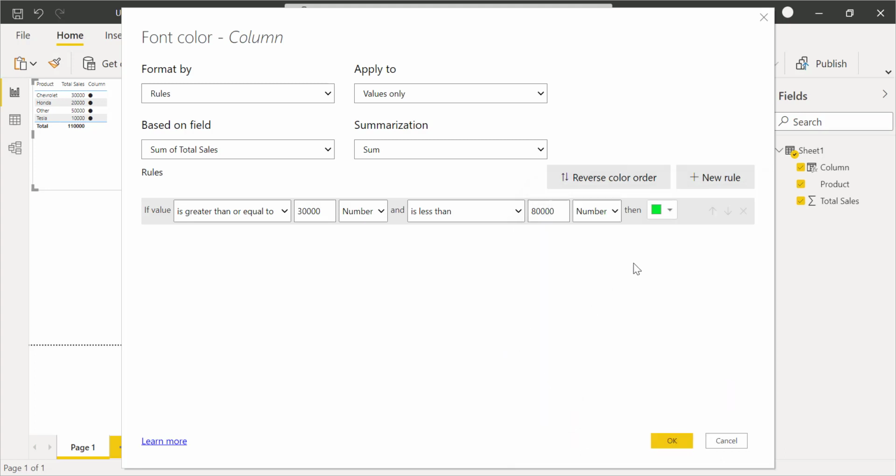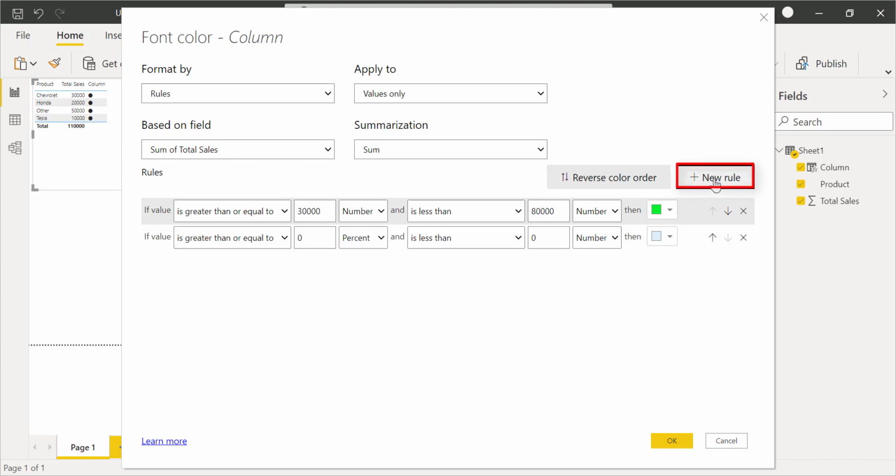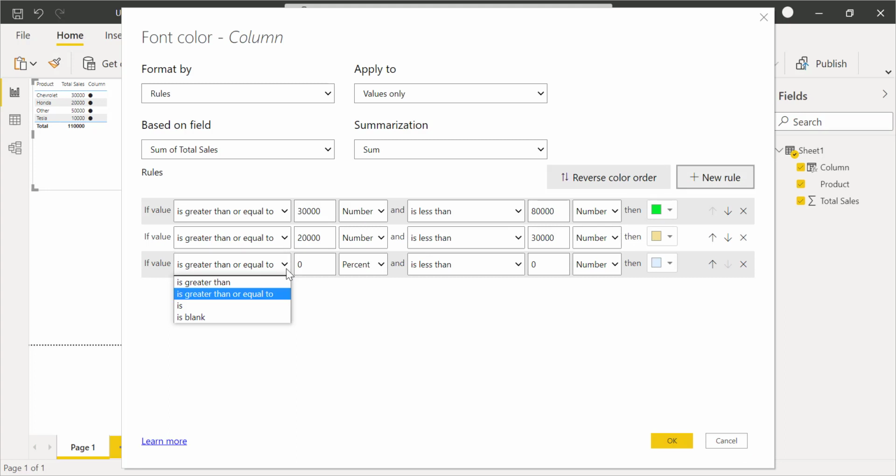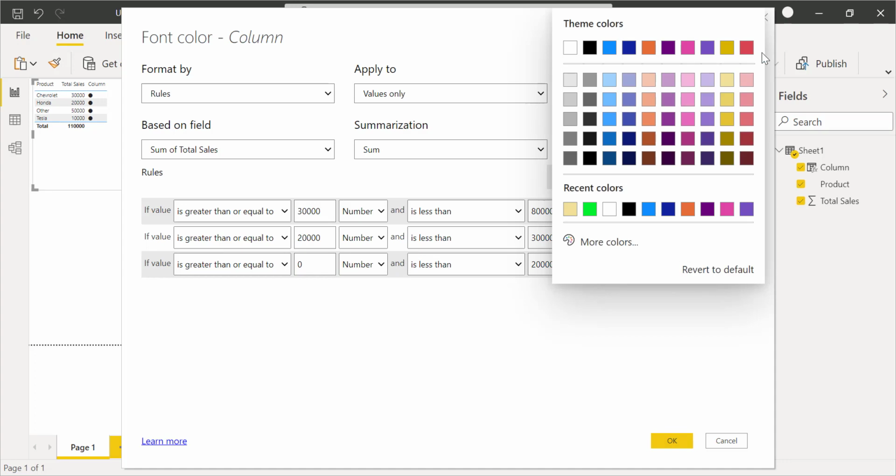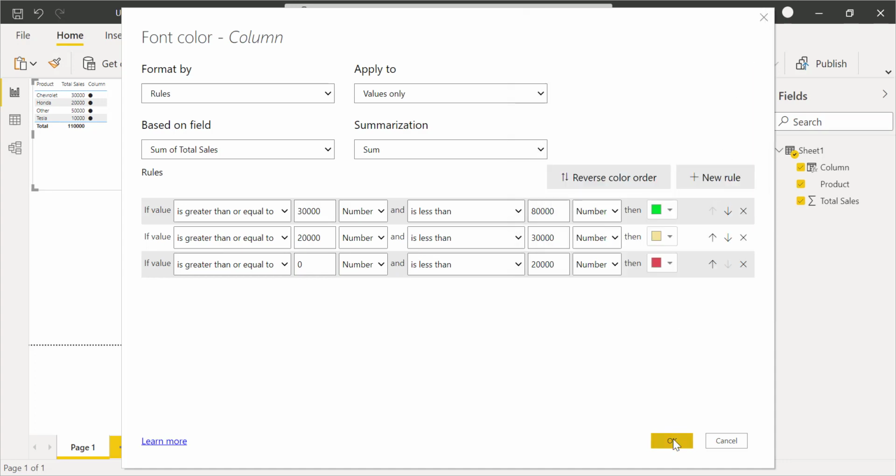Now, if we want to add more colors to our report for our data, we can click on New Rule over here and do the exact same thing for our other data. Make sure that the numbers you input for greater than values don't exceed the less than values. Also, be sure to choose the right color that matches your report and what you want your audience to see when looking at the traffic light indicator. When everything looks good, click on OK.